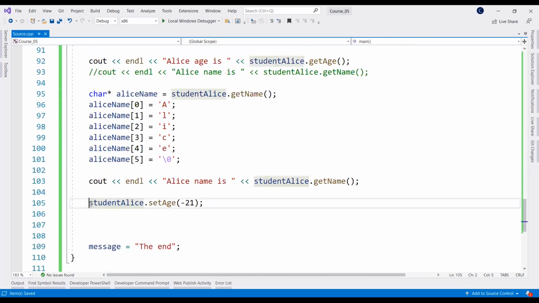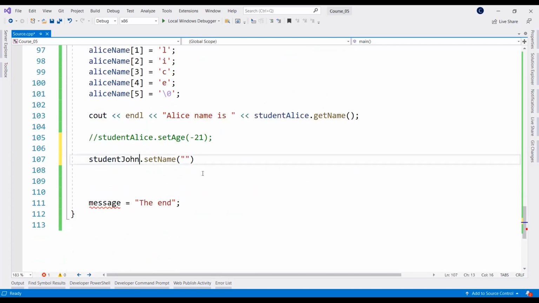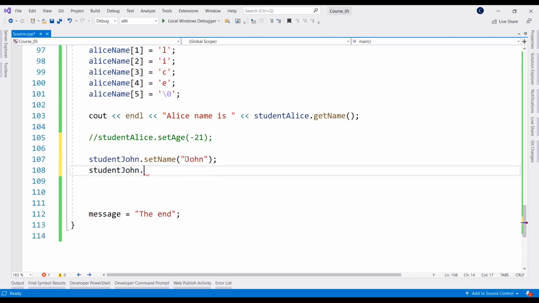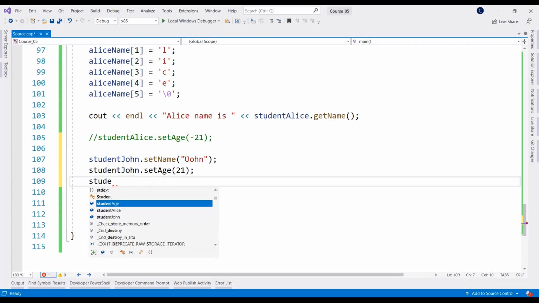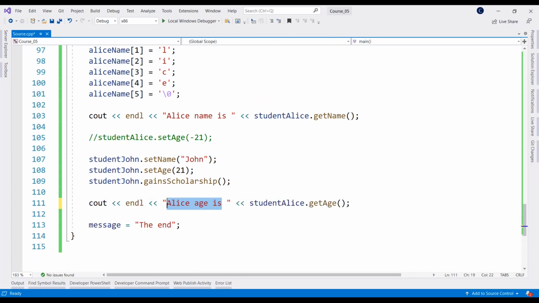So this will crash. I will comment it because it will always crash. So let's see. Student Alice set name. And let's change to John because Alice already got her name. So let's say student John, set age 21, and student John gains scholarship, which means has a scholarship. And I don't need to pass the true or false. And now if I want to print John's name, just to check if this is okay. Name is, and here I'll say student John, get name, and do a rebuild.